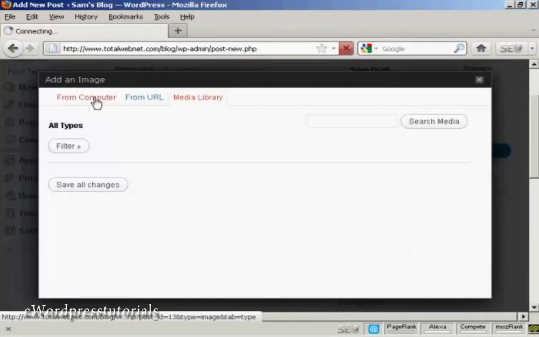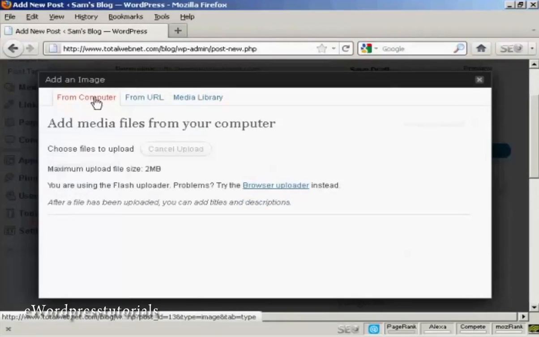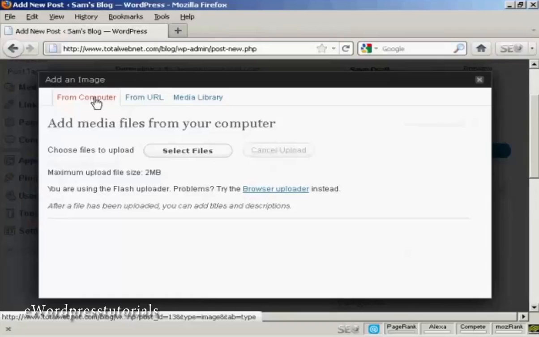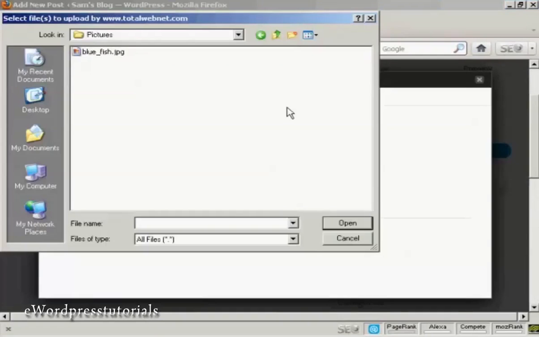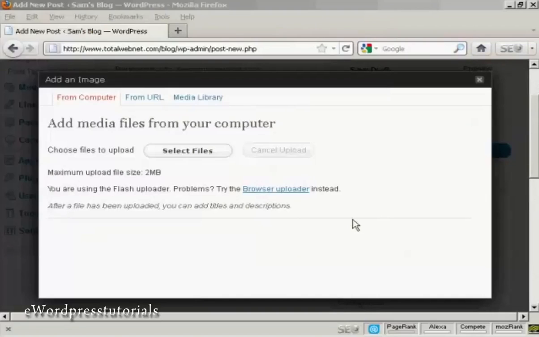The one that I'm going to use here is from computer, because this is probably the way that you'll upload most files, or rather upload most photographs onto your WordPress blog. So select from computer and then click here where it says select files. This window opens up, and this is the directory that I'm going to upload the picture from, and the one that I'm going to choose here is bluefish.jpg, and click on open.